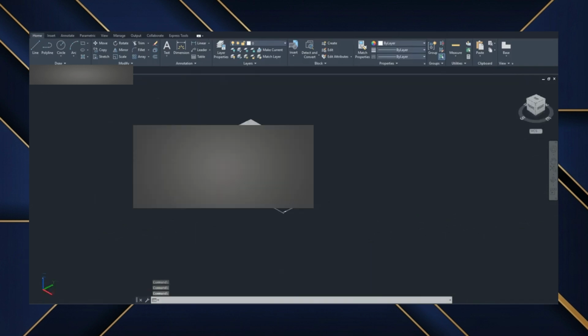Using this method makes dimensioning 3D objects much easier and ensures accurate measurements throughout your model.